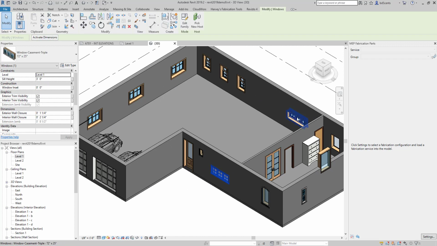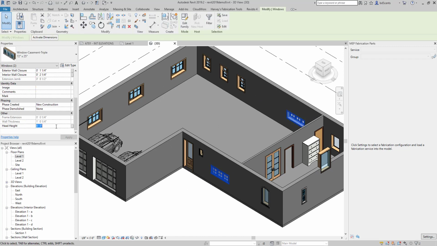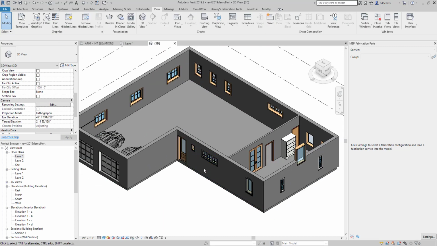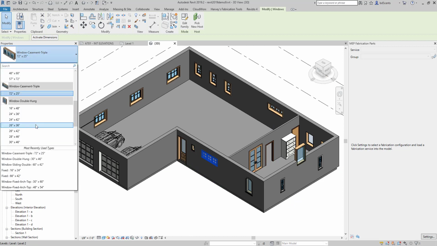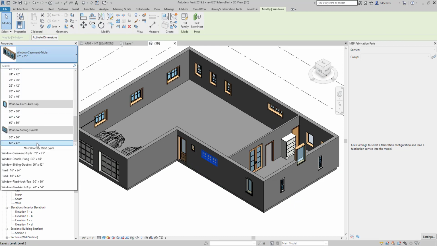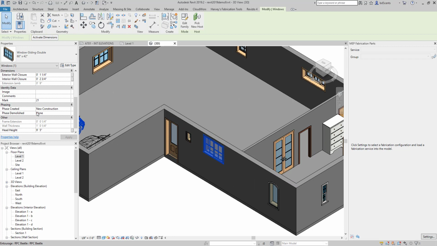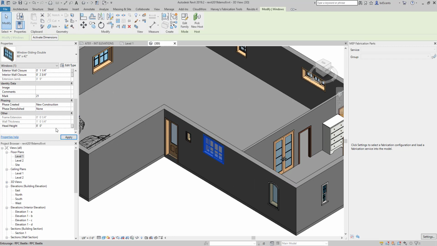Now these look a little funky here, so what I'm going to do is kind of lift these up. You can adjust the head height to be, say, 8 feet, and now that's going to align with that window. This window is not a very good window for the front, so we're going to switch this to that 60 by 42, and we're going to lower that head height back down to 8 feet.